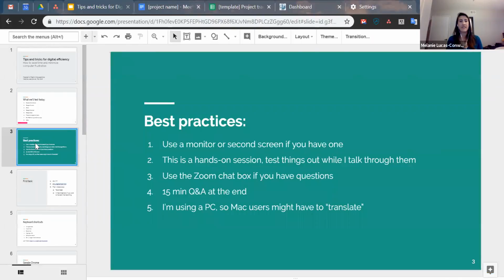Logistically for this session, to get the most out of it, if you have a monitor or a second screen, I recommend using that so that you can have Zoom on one side and your own browser on the other. If you don't, I'll give you a tip very soon. This is a hands-on session, so I recommend actually following through. I will give you step-by-step, this is the keyboard shortcut to use, do it and see what it does for you. And then actually test it out, writing notes if you have paper and pen next to you.